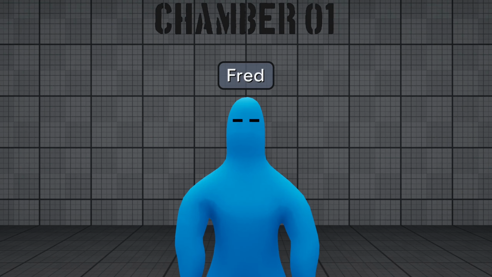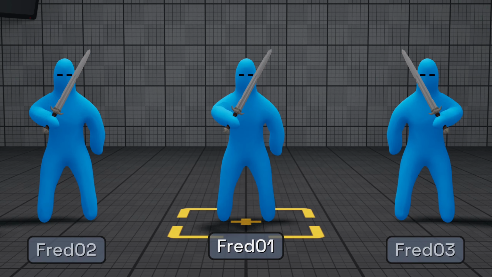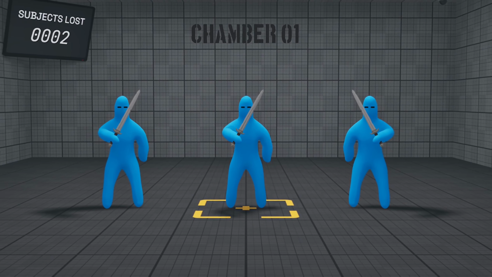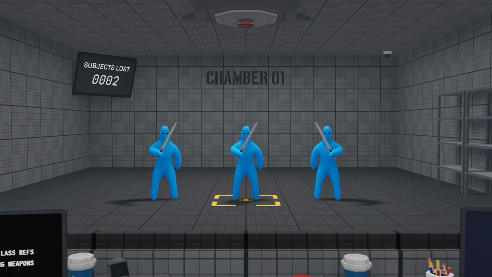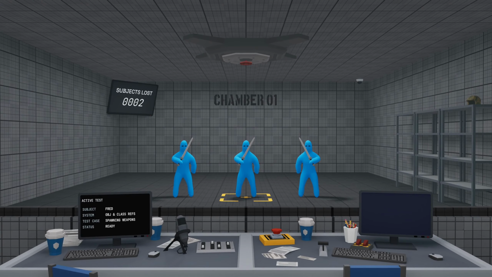This is Fred. And these are also Fred's. I want to give Fred a sword. No. Not all of them. I only want Fred 1 to have the sword. But how can we actually do that? Today, we're going to use an object reference to choose which Fred gets the weapon, and a class reference to choose which weapon we actually create.